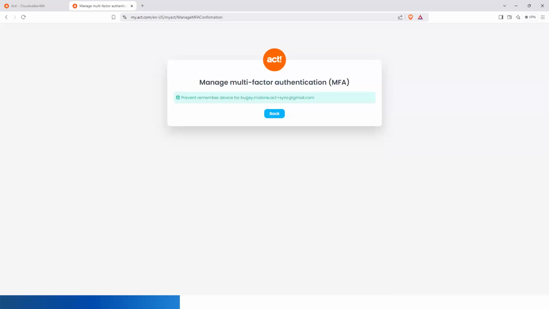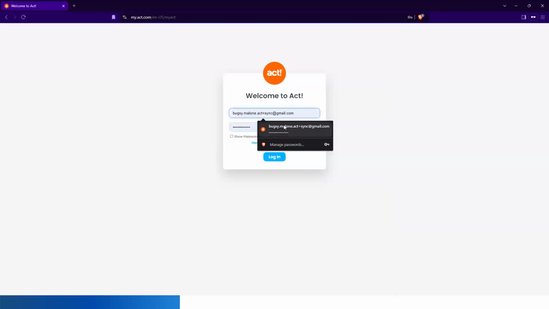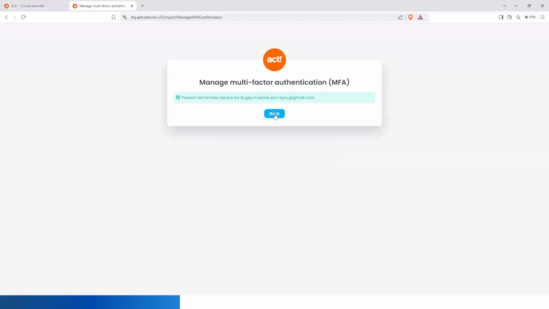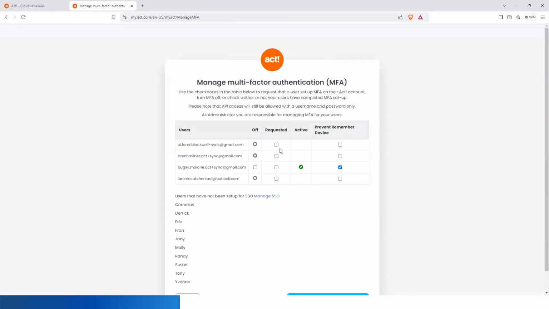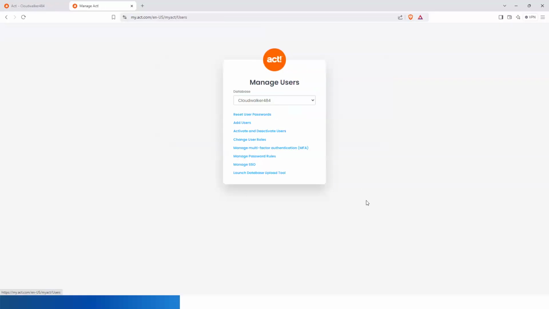So let's go back to Bugsy again real quick, and we'll log in as him. And when we do that, we can see that checkbox is gone. So Bugsy has to log in every time, regardless of which machine he's using. If you decide you want to disable MFA for any reason, maybe Bugsy loses his phone, maybe whatever could have happened, you can always come back to this area and turn it off, which then will allow Bugsy to log in as normal.